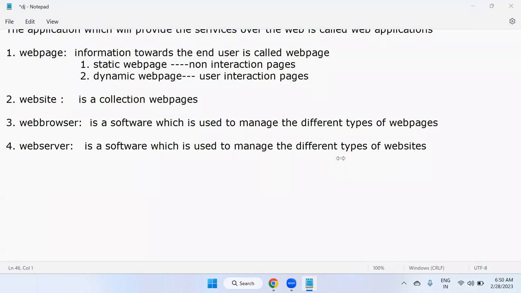Please mute your audio, Yashodanand. If you have any doubt, please chat me. You are unmuting every time.